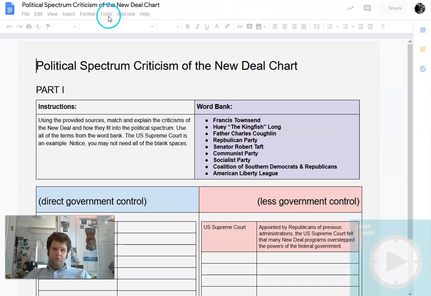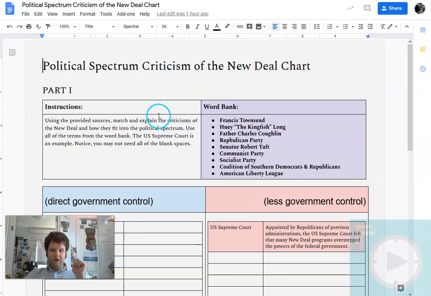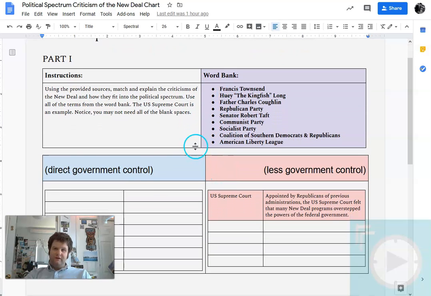Now, to just look at the assignment, there are two parts. Part one is about figuring out who opposes the New Deal and why they oppose it, because the New Deal is opposed from the left and the right, politically. You've got this word bank, and from the documents and videos that you've seen, you'll be filling out where these people fit. Are people opposed to the New Deal because it creates too much, because it's not enough, or are they against the New Deal because it's too much government control? So not enough direct government control or too much government control.